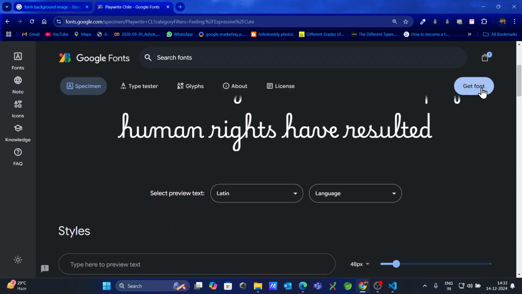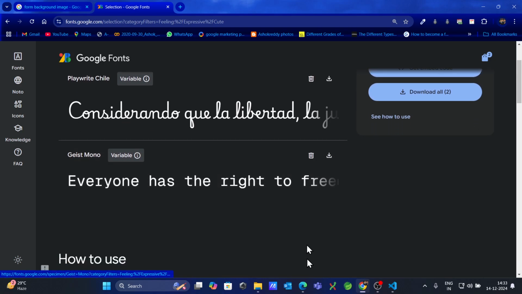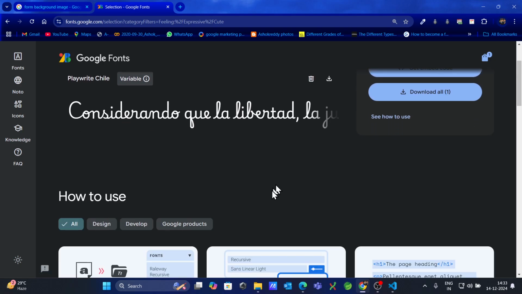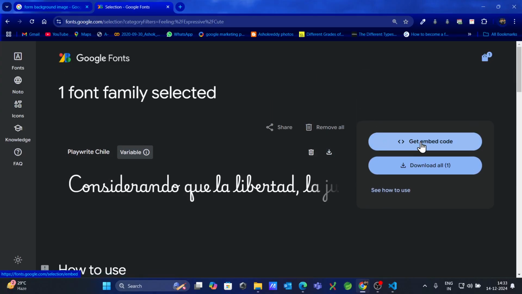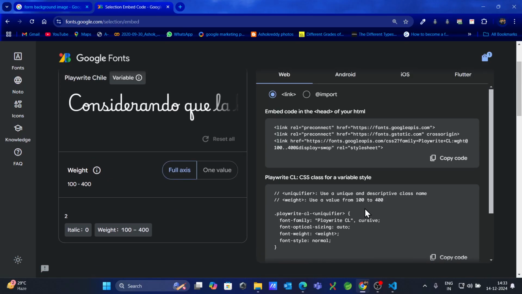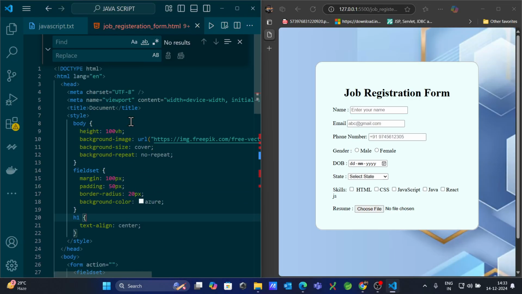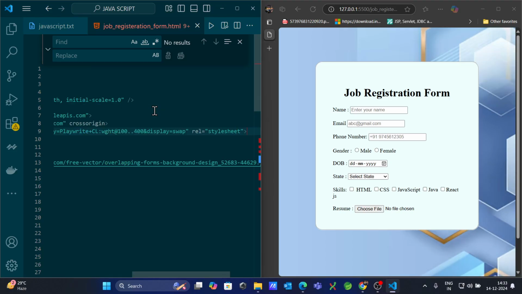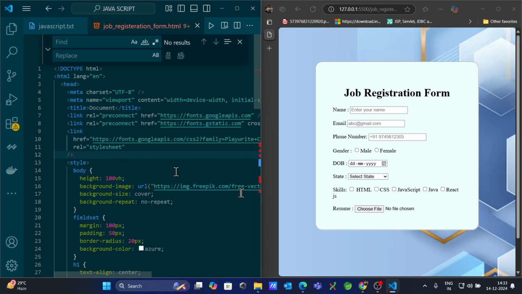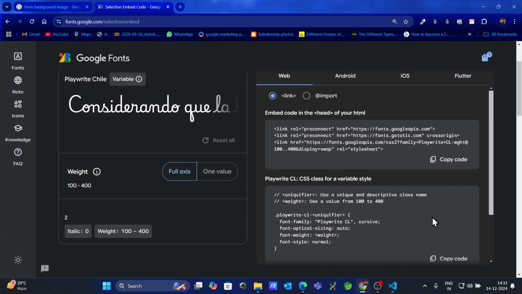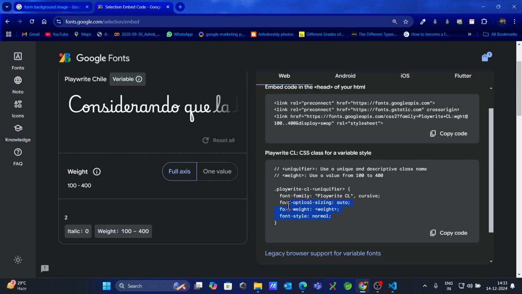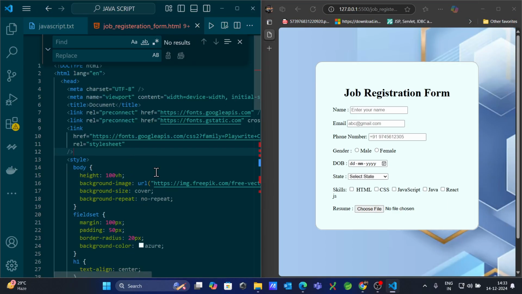Okay, click on Get font. So I'm removing this one, no need to do it like this. I need to embed, click on the embed code. Here we are getting the CSS links. Copy the CSS links. Here we need to paste it at the top, below the title. So paste the CSS links like this. Further, copy this styling.